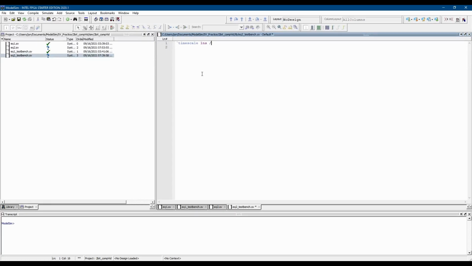So we want the timescale to be in units of nanoseconds, and time step is going to be in 10 picoseconds. Now we begin our module here. We're going to call it EQ2_testbench, and that is of course after the name of the file.